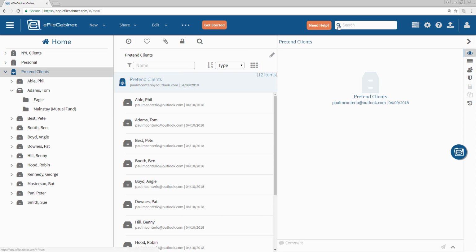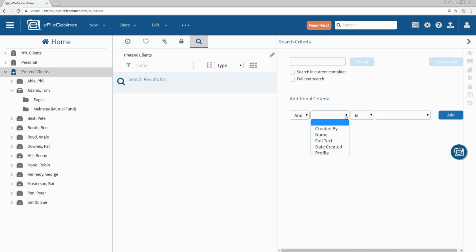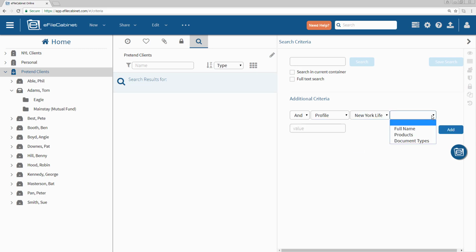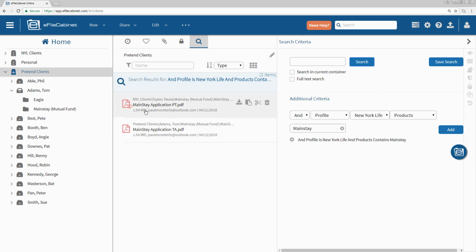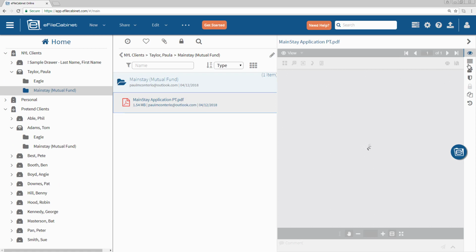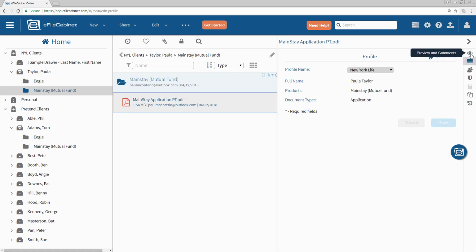Okay, now if I simply searched and do the same thing again and do a profile search and do the New York Life and do the, let's say, the product. Let's just search for the product, which is Mainstay, and then stop there and did a search. I'm going to get both of these documents because the search isn't narrowed. It will bring up everything that is Mainstay. So that is the power of profiling. Next, we'll discuss how we store documents.